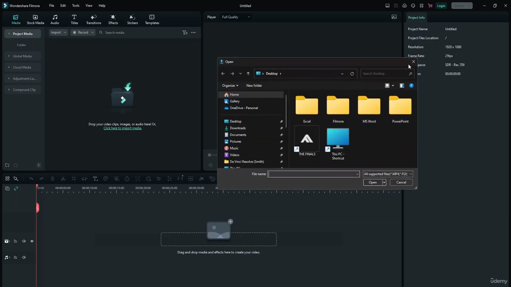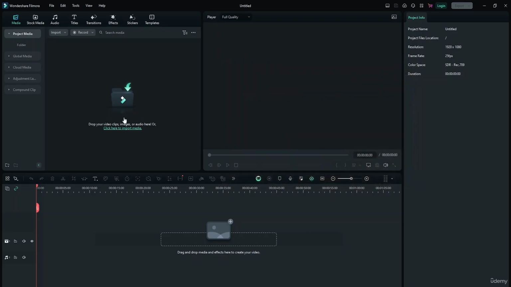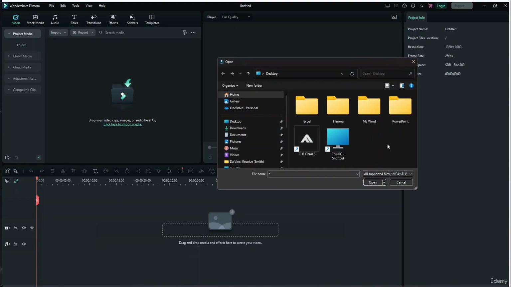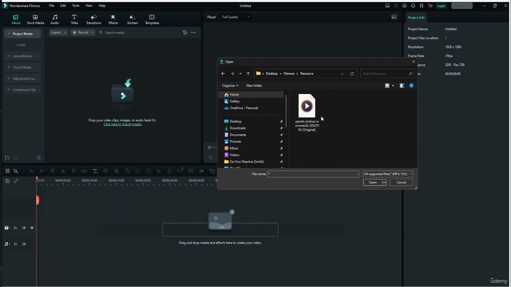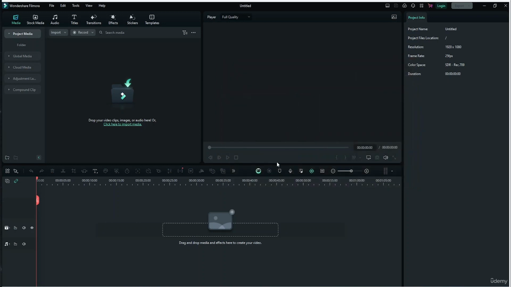Okay, so what I'm going to do over here is import one video right now. I'm just going to click on this. Now, just like I said, go to the resource file of this whole course and open it up. There we go, resource. I'm going to click on that and press Open.